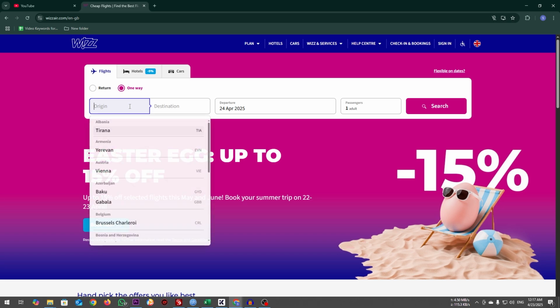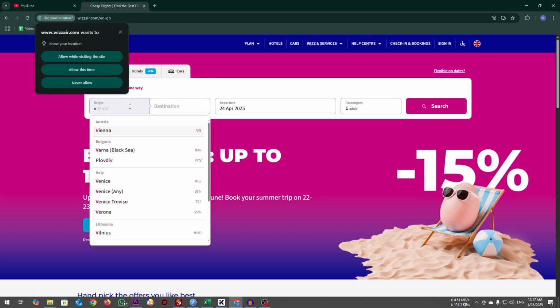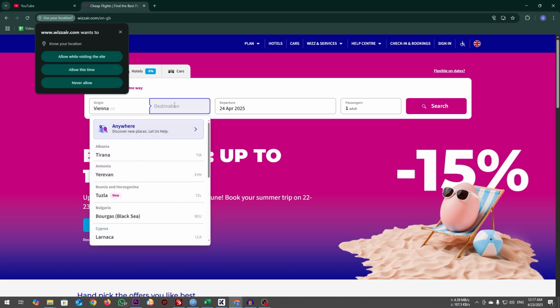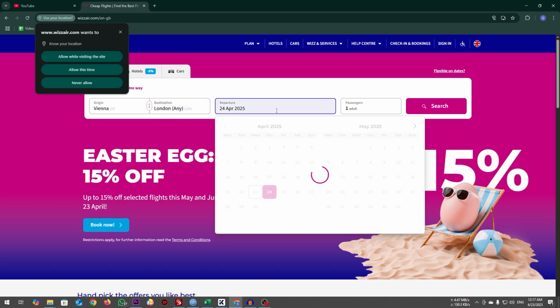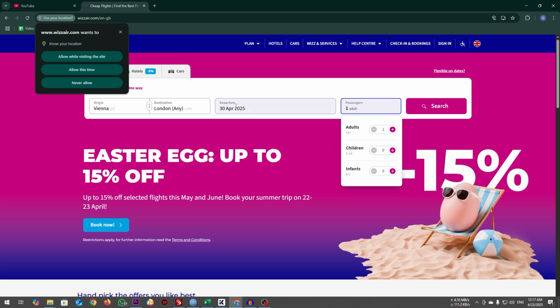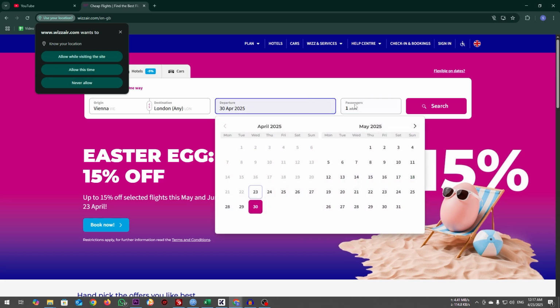In the from field, select your departure city, for example, Vienna. In the to field, select your destination city, for example, London. Pick the date you want to fly. Available dates will be highlighted on the calendar. Some dates may be unavailable based on the route and season.